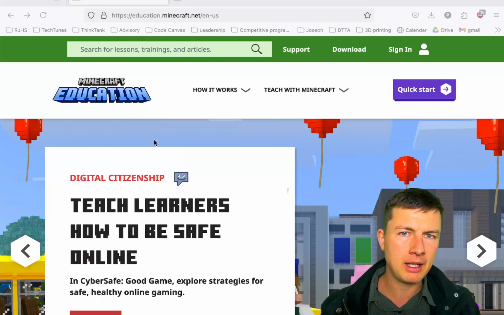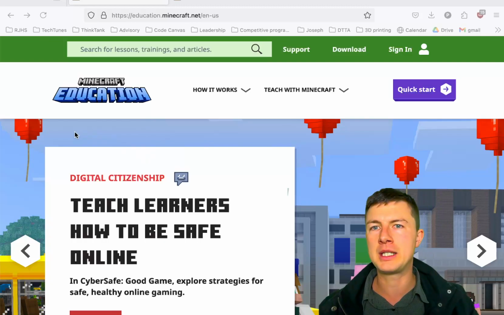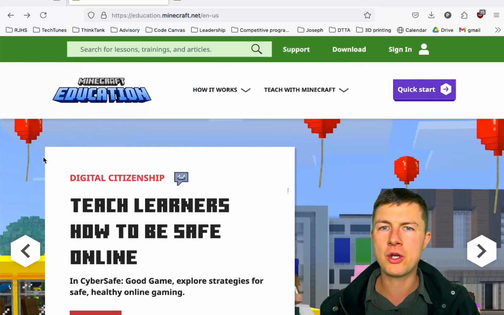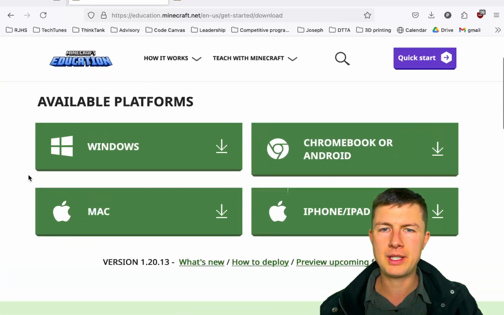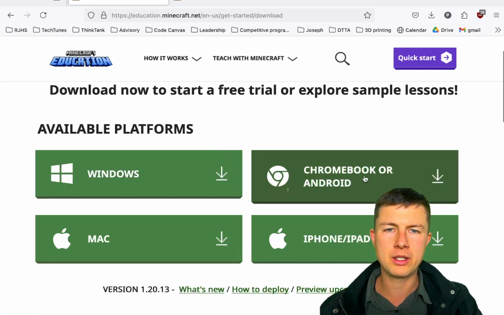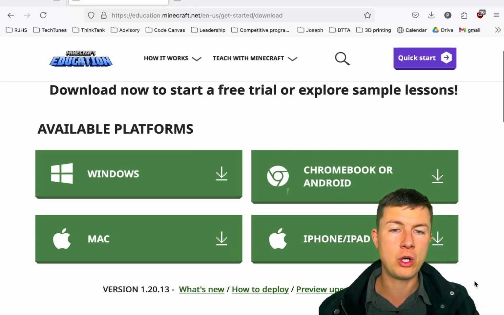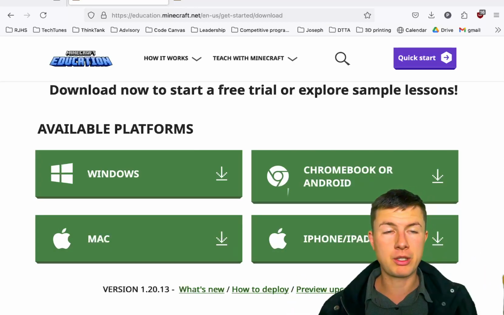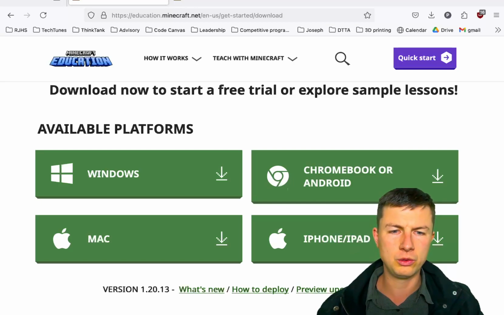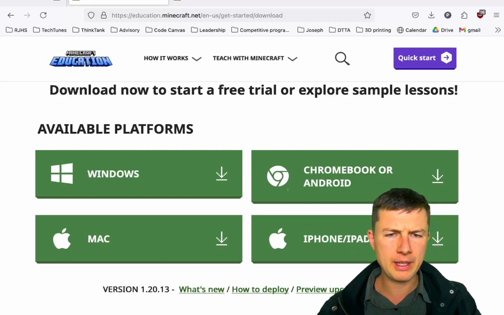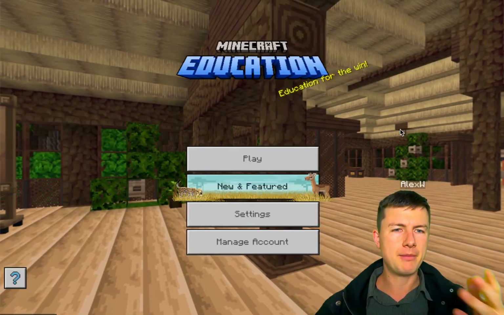Hopefully you can see that URL up there, education.minecraft.net. You can go there and go to the download button, and here you can access it for Windows, Chromebook, or either Apple, iPhone, or iPad. Cool. So go ahead and download it, install it on your system, and get it going. And then follow me through to boot it up, and then follow me through into Minecraft Education.